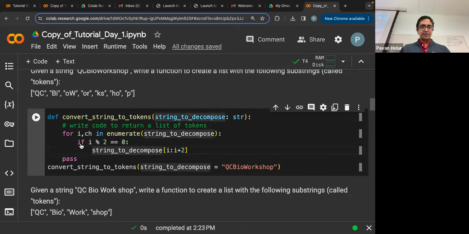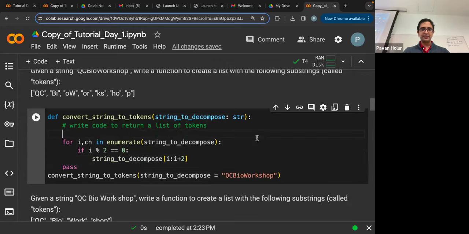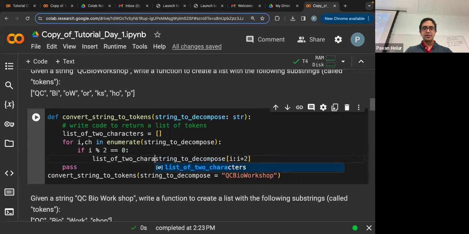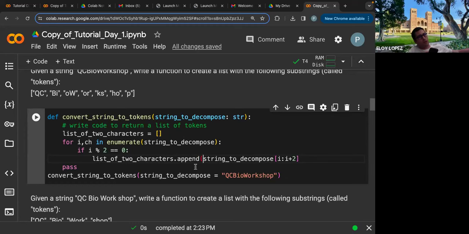Okay, so we write a list. Change that to characters. We'll just do list of two characters dot append.